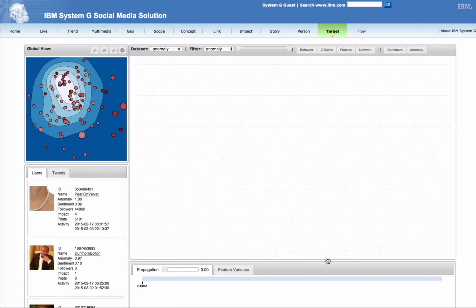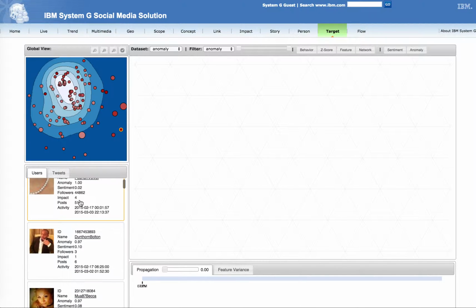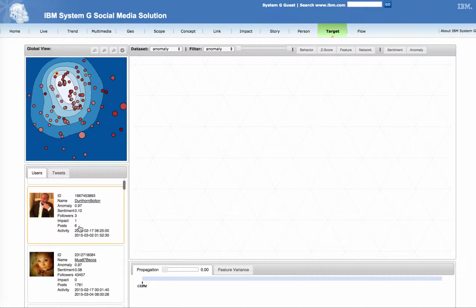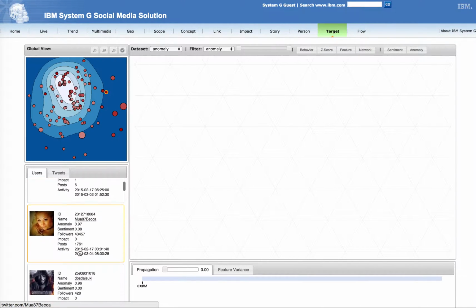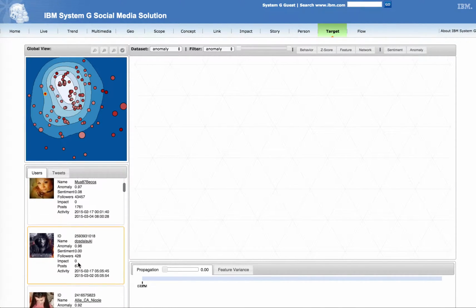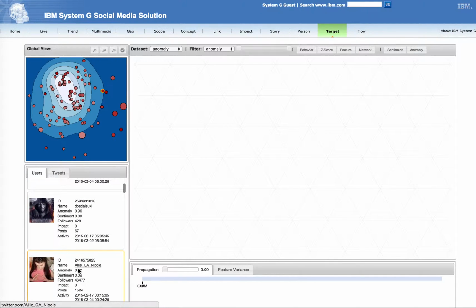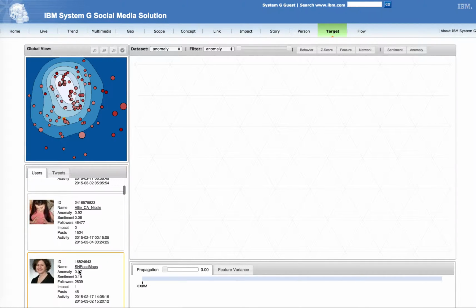In this console, you'll see a few different panes. In the upper left-hand corner, this heat map demonstrates the anomalous tweeters in reference to their population. Beneath it, we can see the individual tweet users, and as you scroll over their images, you'll see their reference bubble highlight in the chart above.